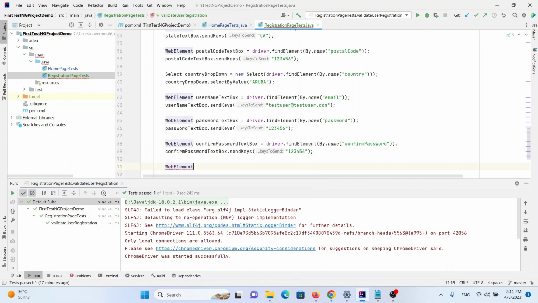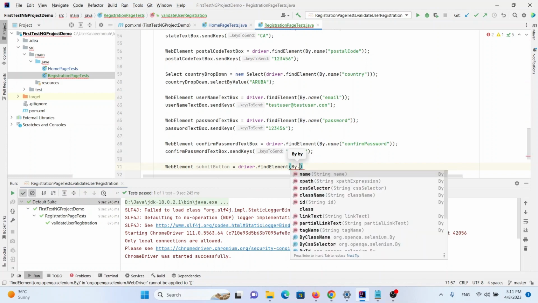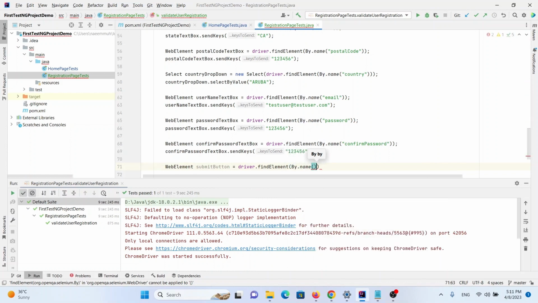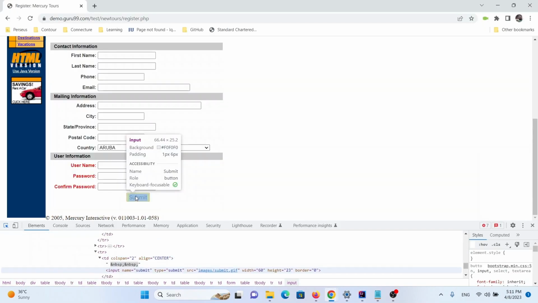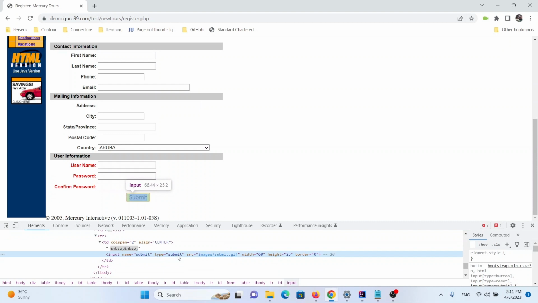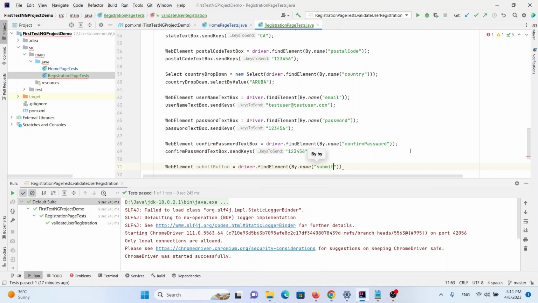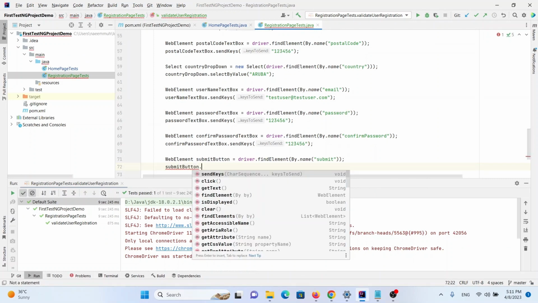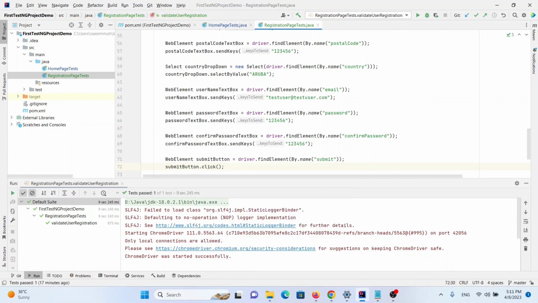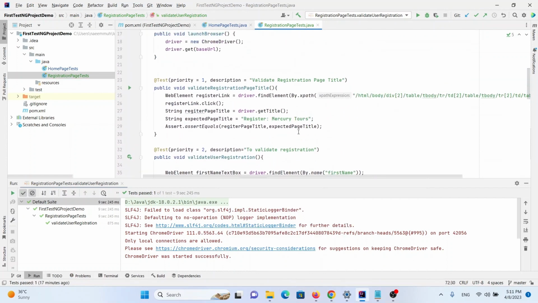And then we have to click on submit button. So for this web element submit button equals to driver dot find element by dot name. Type is submit, name is submit, submit button dot click. So we are now good.